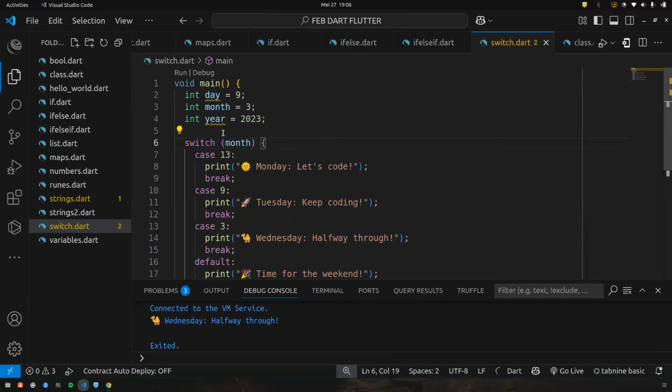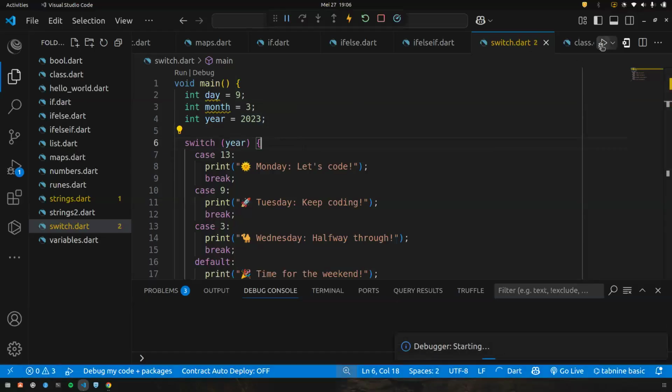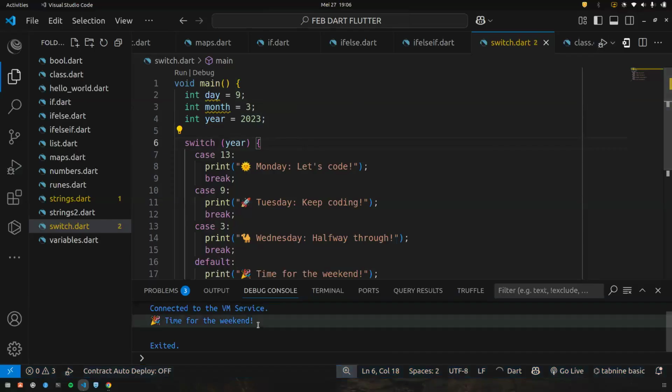Yeah, I think it's actually the same thing because when we put day here, it will just give us what the day gave us here, right? It's the same thing, guys. Because if I put here, there's no case 2023. And I presume the answer will be time for the weekend. Time for the weekend.